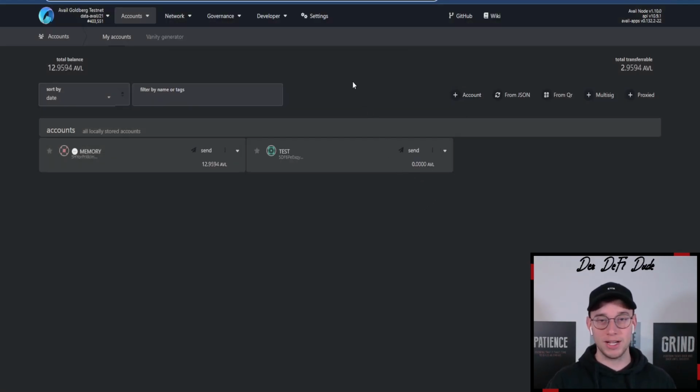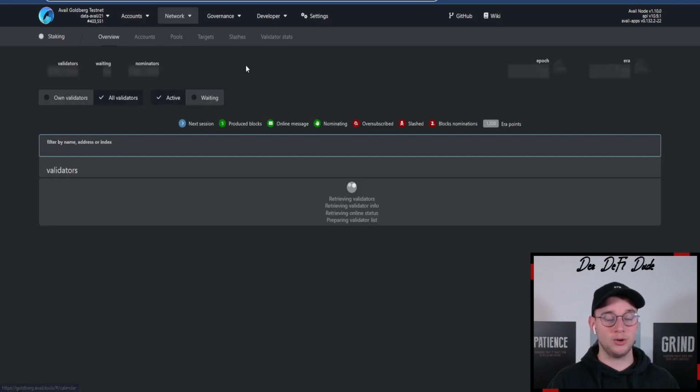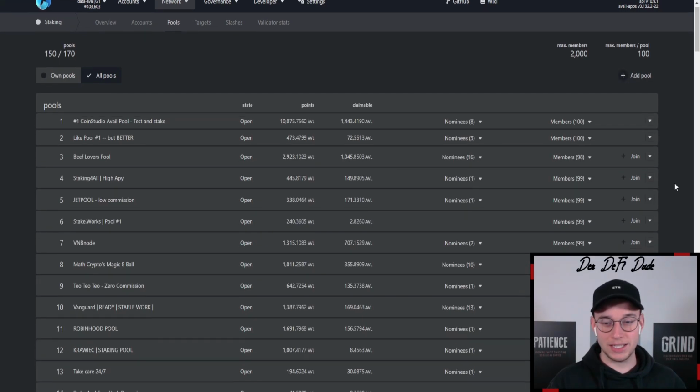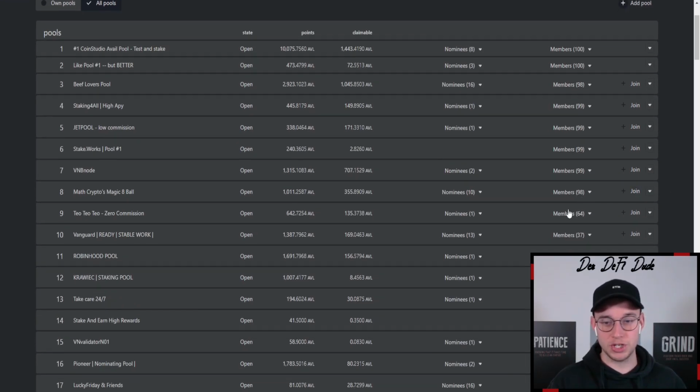Again, this only works if you have at least 10 Avail tokens available. Therefore, you have again to claim several times from the Goldberg faucet in their Discord. And once you have those 10 tokens available, you just click on network, click on staking, navigate to the pool section. And once those pools pop up, which should then look like this, then you just search for a pool which is not full yet.